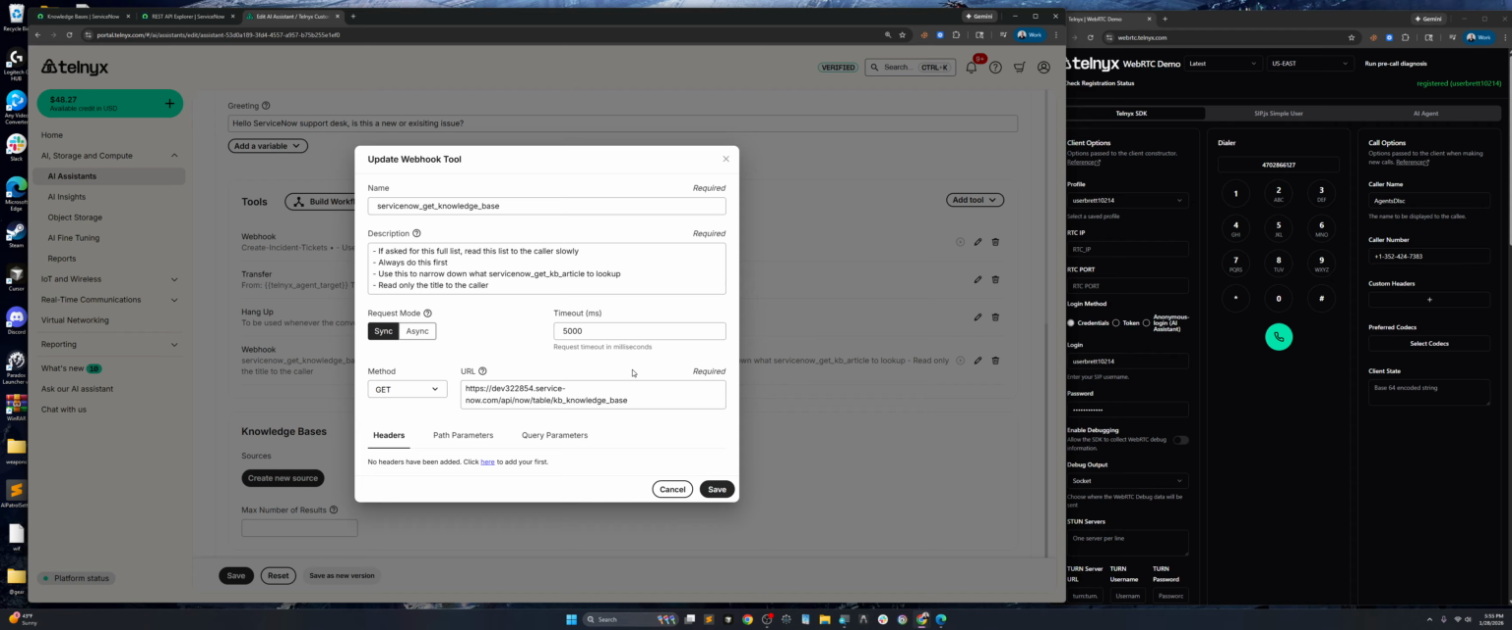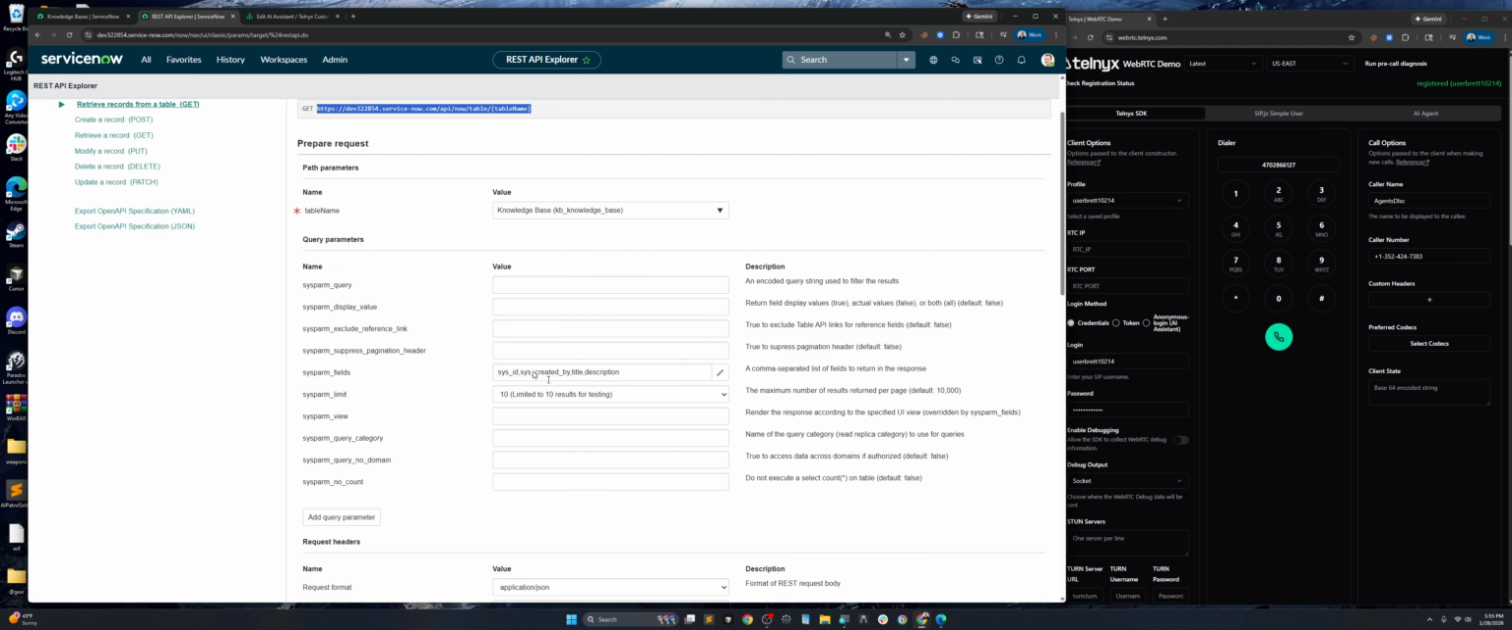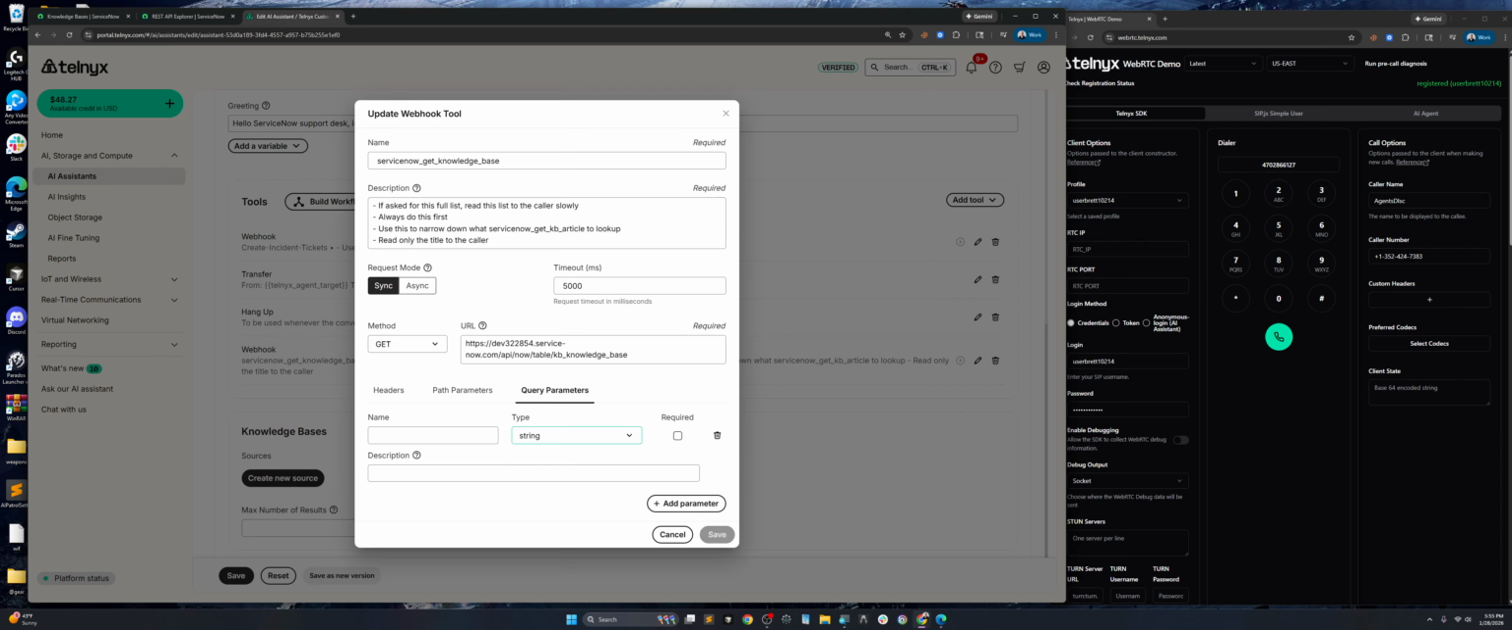Okay, so we've got the URL for the information. And yes, we're going to add the query parameters. We're going to copy these. And again, these are the fields we're returning to the AI assistant. That way we give it the information it needs, but not too much.